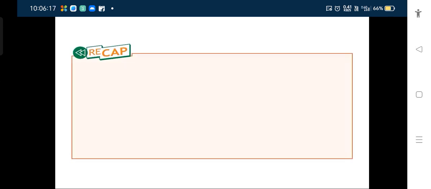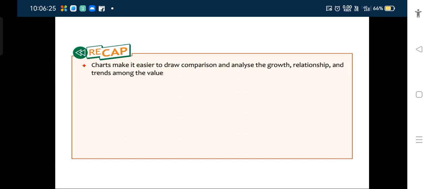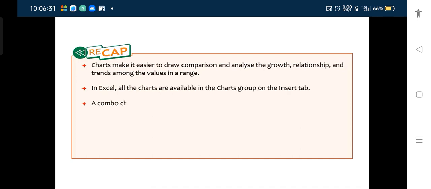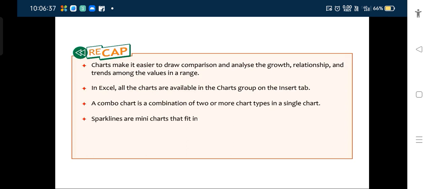Okay students, let us take a recap of this chapter. Charts make it easier to draw comparison and analyze the growth, relationship and trends among the values in a range. In Excel, all the charts are available in the Charts group on the Insert tab. A combo chart is a combination of 2 or more chart types in a single chart. Sparklines are mini charts that fit into a single worksheet cell to provide a visual representation of the data.